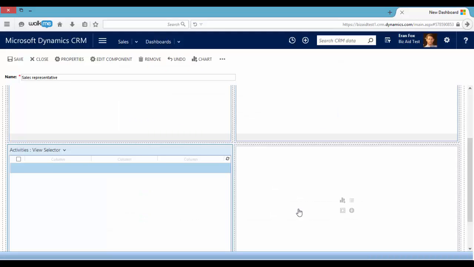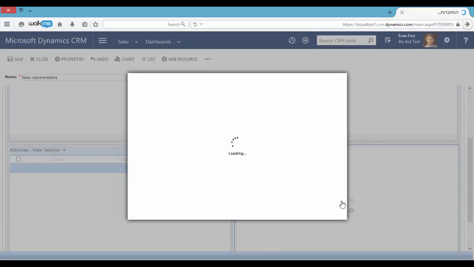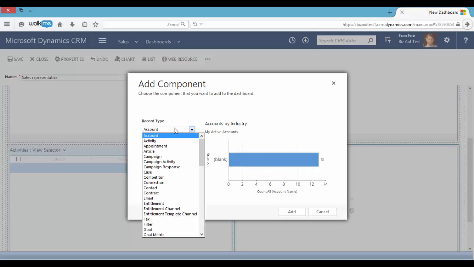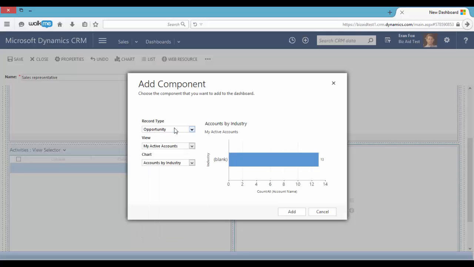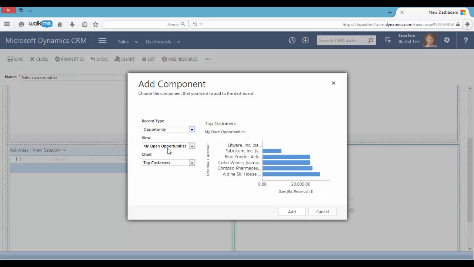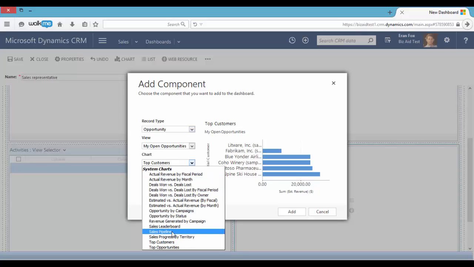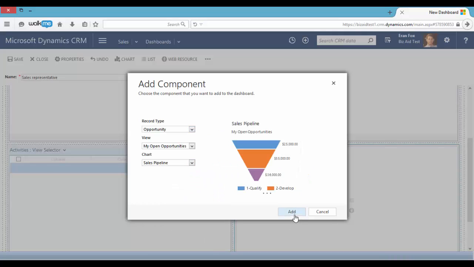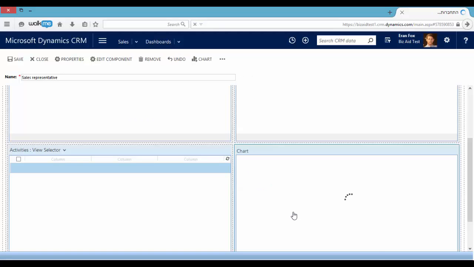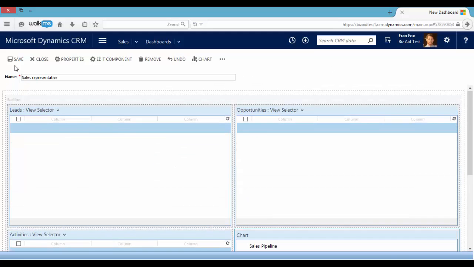Okay, now we can add also a chart. We can click here and add a chart, let's say an opportunity chart, if you want to see a pipeline. So we will choose the record type, it will be opportunities, and we will choose a view. And now we have to choose also a chart type. So let's choose sales pipeline. Click add. And that's it. We can save it.